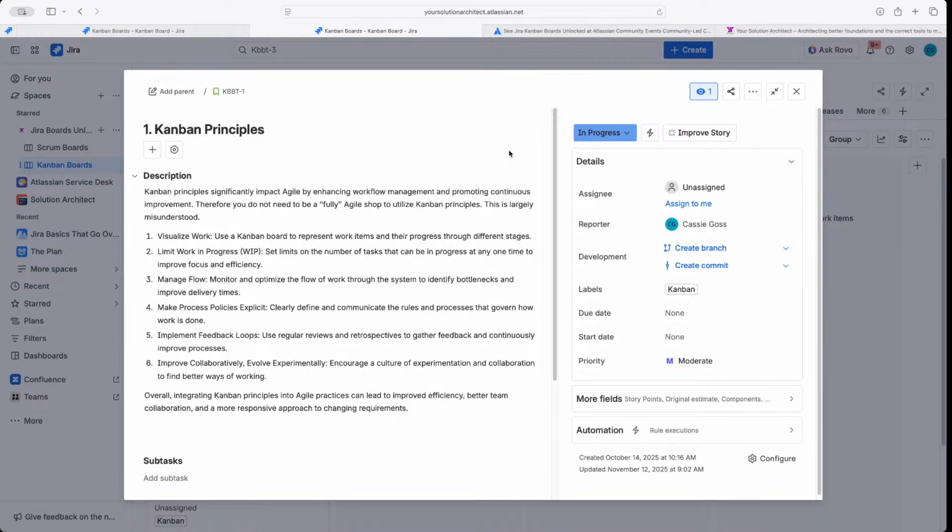So the principles of Kanban are: 1, visualize your work. So you use a board, and that board in traditional Kanban principles can literally be anything. It can be a whiteboard with sticky notes. It could be a Jira board. But really, you just need to be able to represent the work items and their process and progress through different stages. 2, you need to be able to limit work in progress.